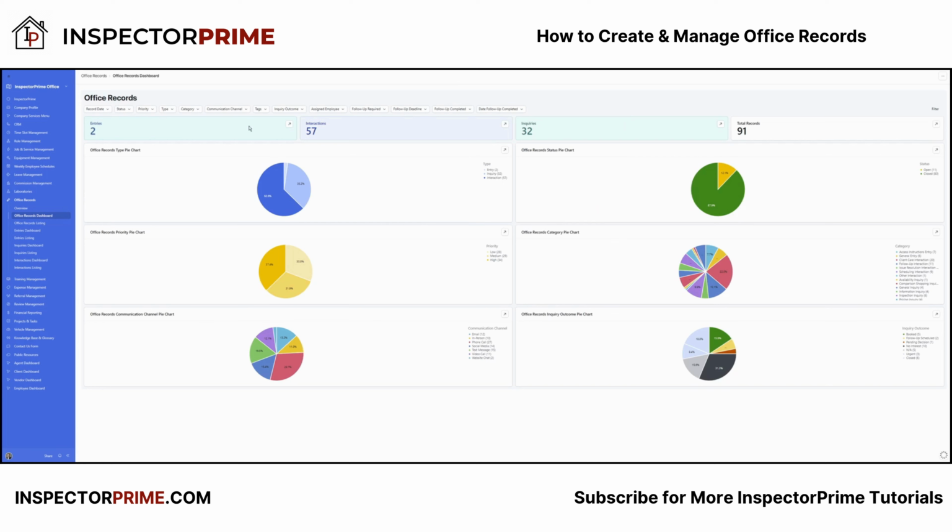Again, some key metrics here. We break out the total Office records by type first, as either entries, interactions, inquiries, and of course we've got our total records here. And we've created some pie charts to break down the distribution of those record types, their categories, the communication channels, priorities, and if it's an inquiry, the outcome of those inquiries.